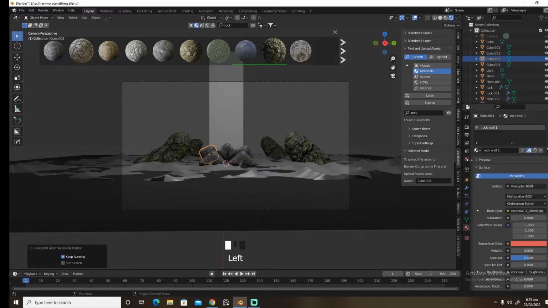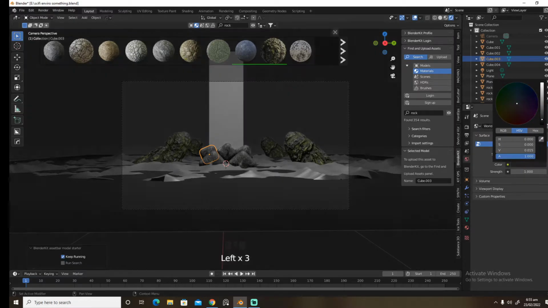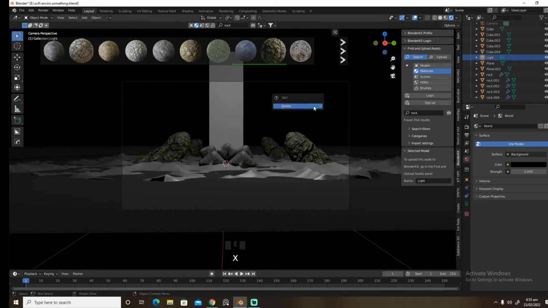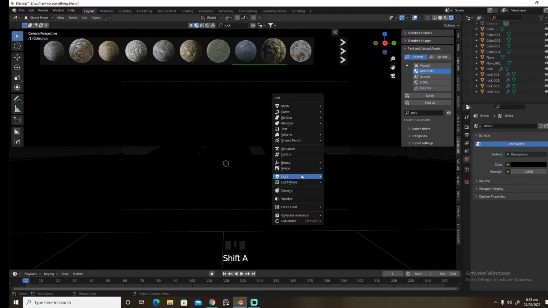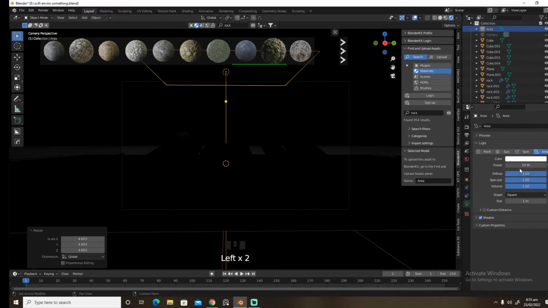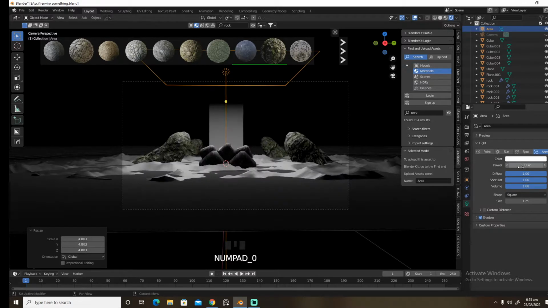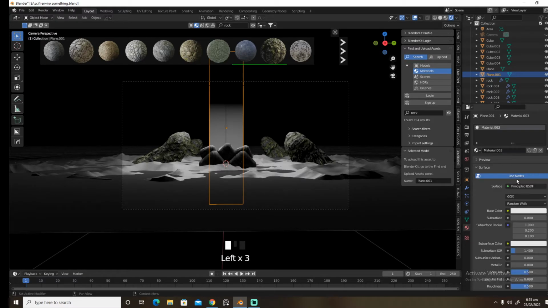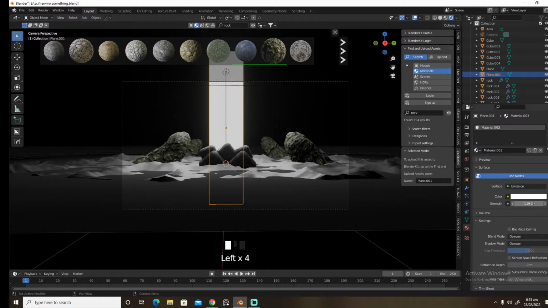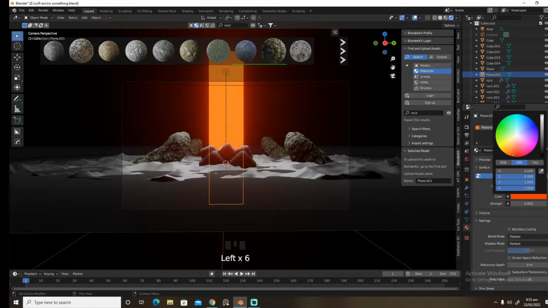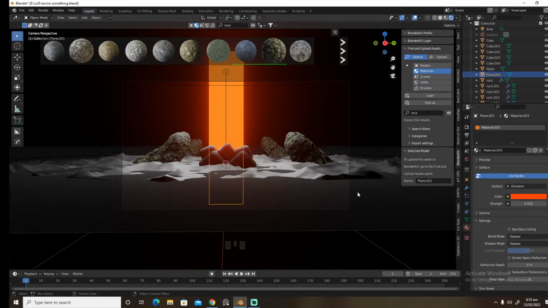Okay, we're gonna go into world settings. I'm gonna turn down the world settings. We're gonna get rid of the light and we're gonna add our own area light, and we're gonna bring it up, scale it up, and give it 500 watts. We're gonna select this guy and we're gonna go into materials and we are gonna get an emission going. Let's give it 4 and give it an orangey color.